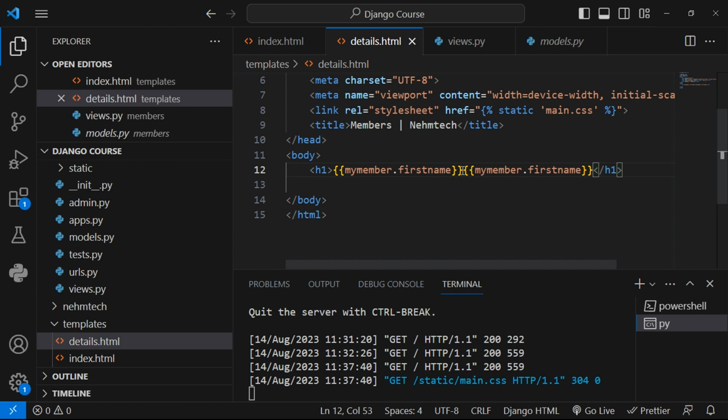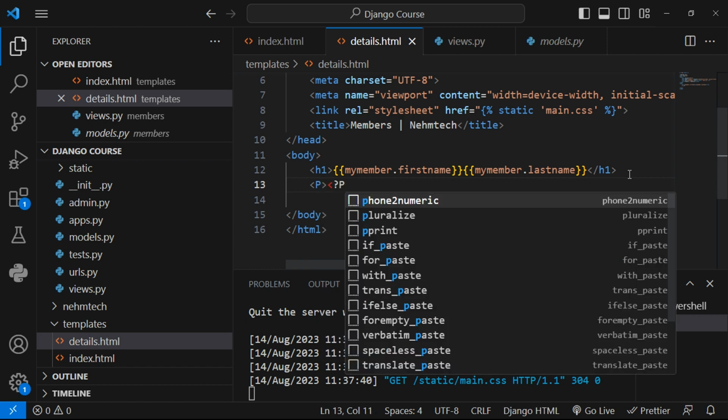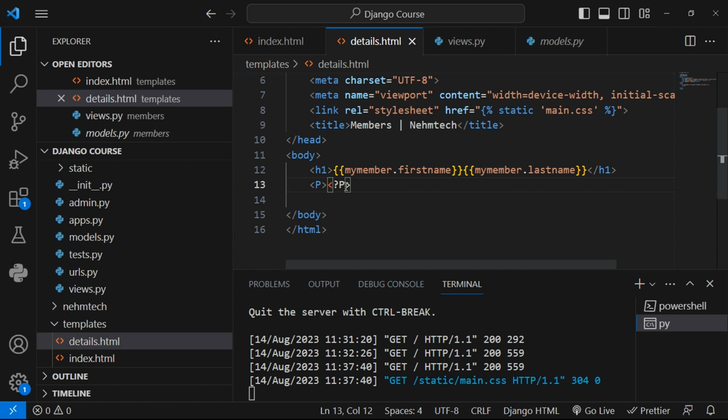It should be last name. So let me just say last name. Should be last name, yeah. And then guys, basically here I'll use a paragraph tag, the p tag. And then in this paragraph tag, I'll say for example phone.